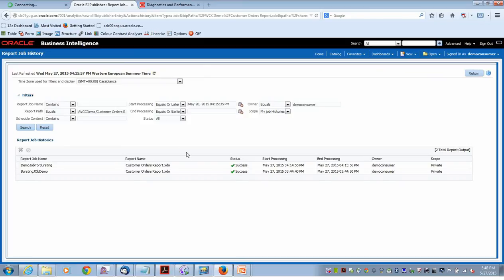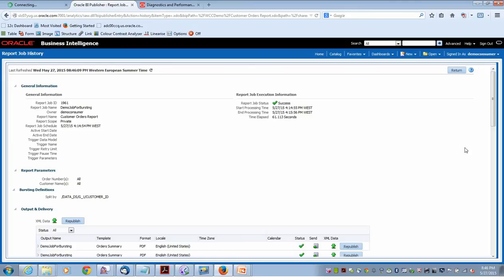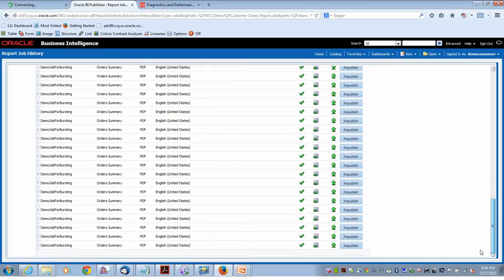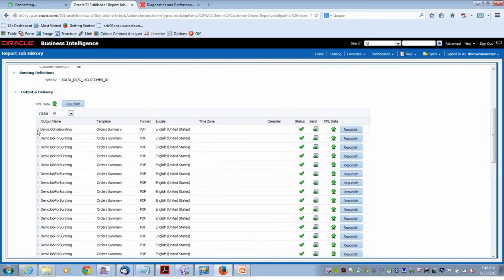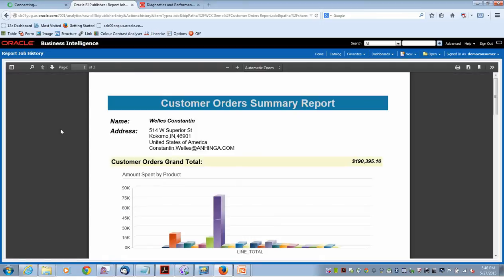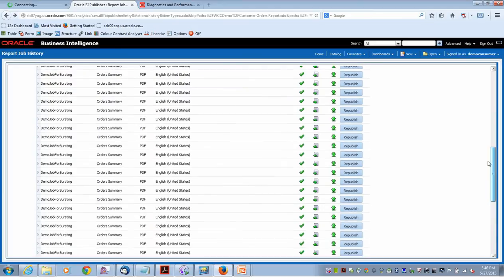So now you can see that the job is completed. So I click on the demo job for bursting and go to the job history details page, and I can see all the different sub jobs showing up in this list. I can click on the first one and take a look. So all the standard metadata shows up here and the custom metadata at the bottom, and it will allow me to view the document if I click on this hyperlink. So just like any other bursting, it has completed.